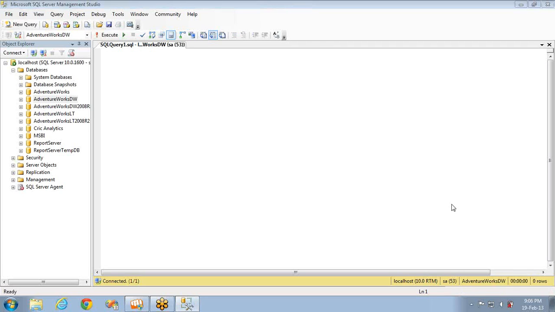Let's see what are all the rank functions we are going to discuss in this session. The first one is row number. This is the most frequently used one, and I will explain the advantages and why people frequently use this. The next one is the rank function, the third one is dense rank, and the fourth one is ntile. So these are the four different functions we are going to discuss in this session.